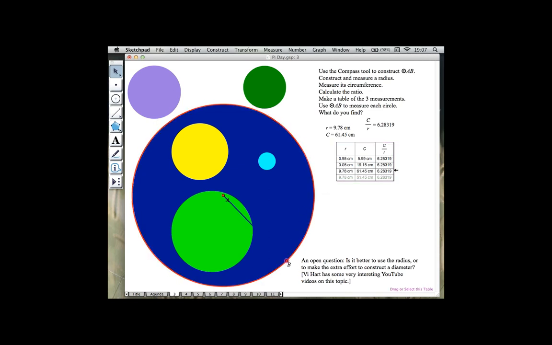So this is a relatively easy student construction in which students can basically measure lots of circles and find, as they measure lots of circles, that the circumference and the radius change for every circle they measure, but remarkably, the ratio never changes.